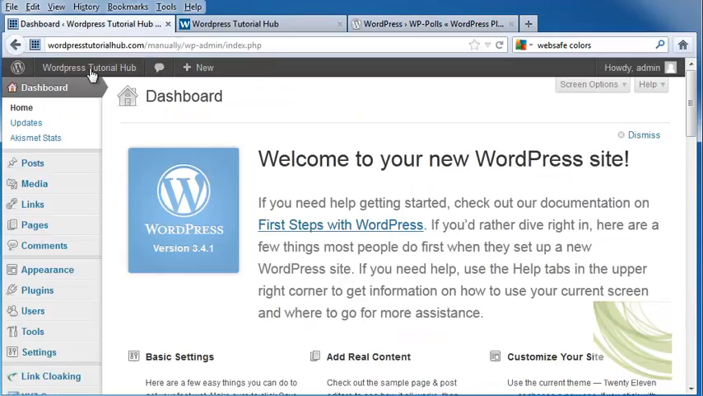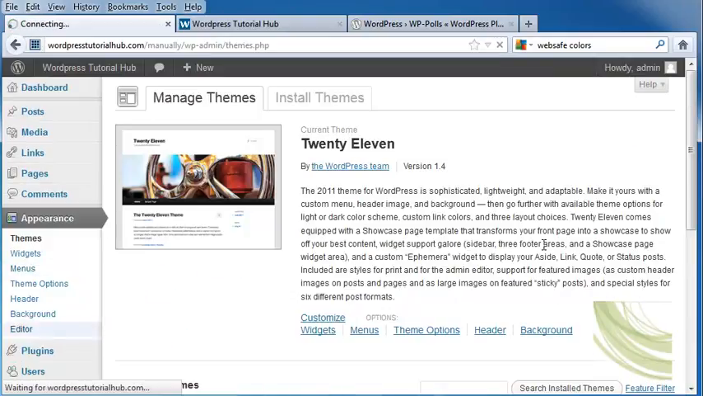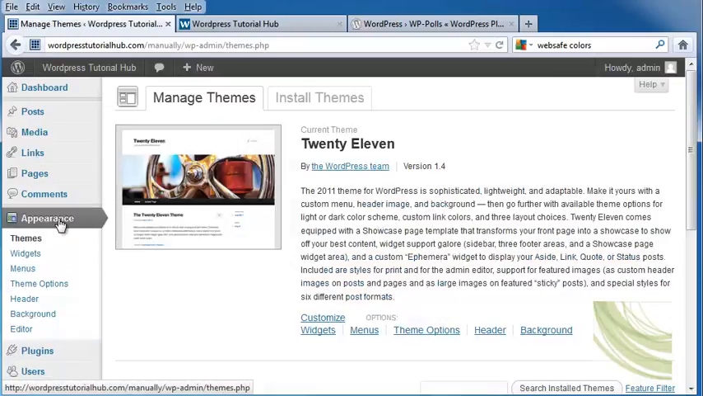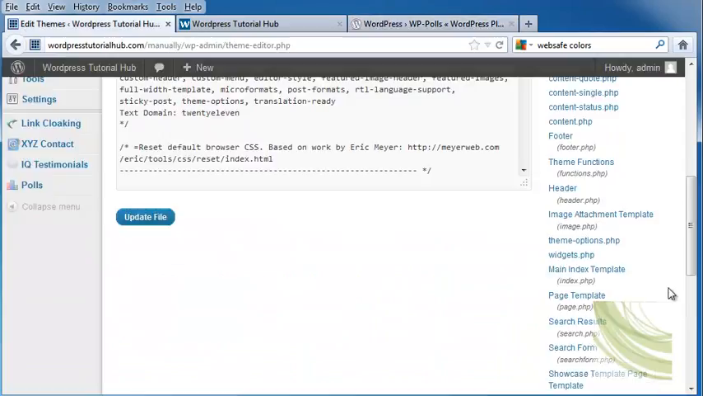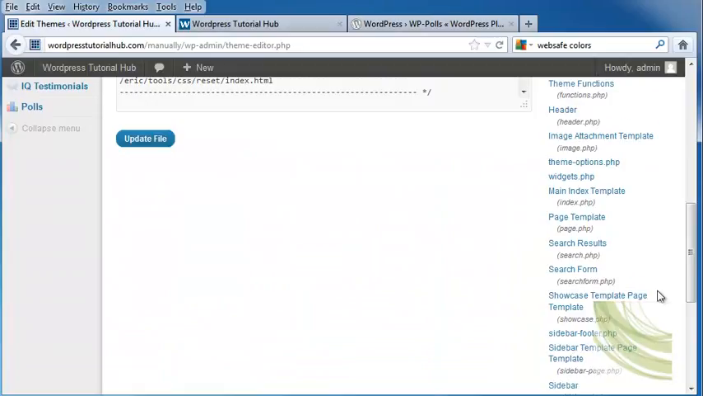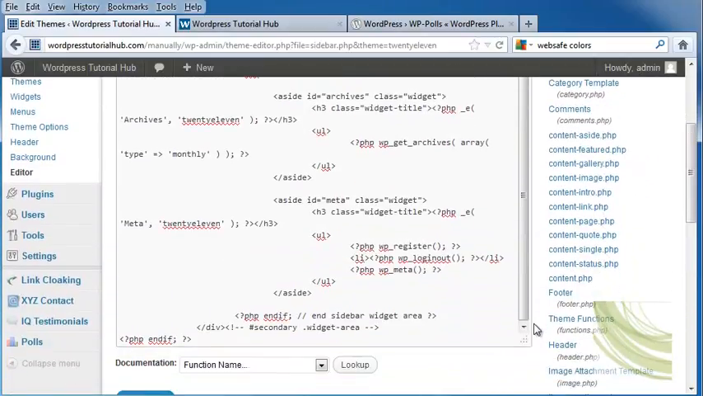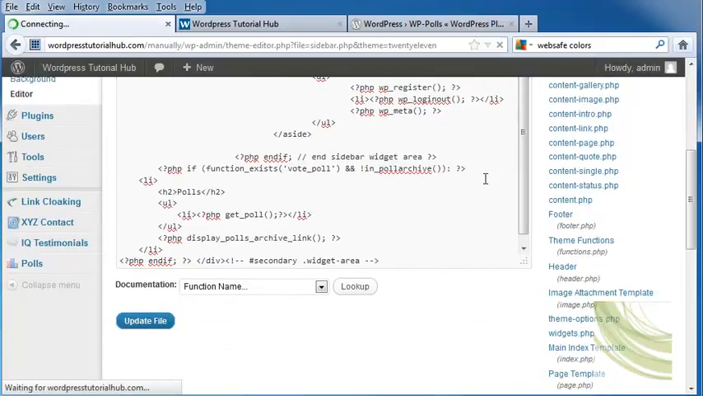So I'm going to go back into my dashboard, into my appearance, into my editor. I'm going to scroll down until I find the sidebar.php, which is right here. Then I'm going to go down where I want this to appear, which is before the end of the page, and I'm going to click Control or Command V to paste it and click on Update File.